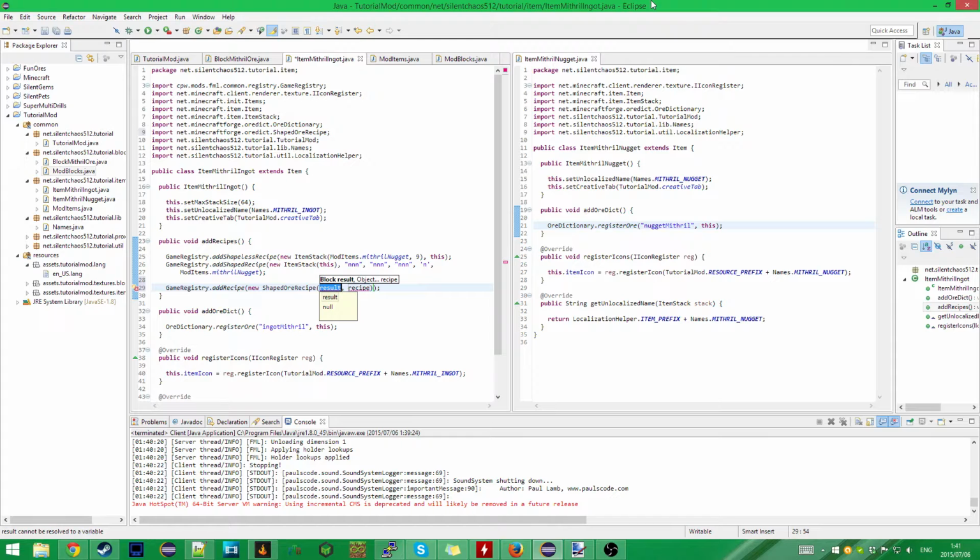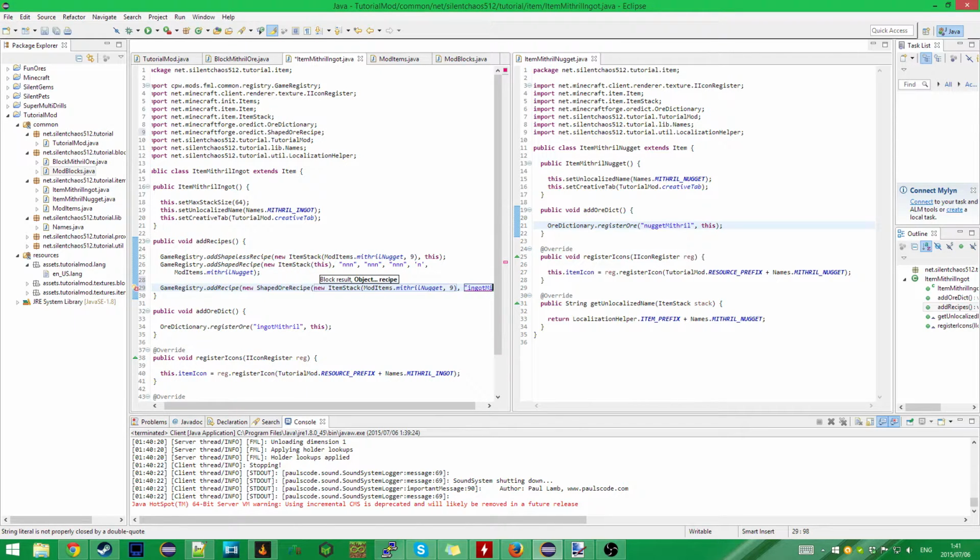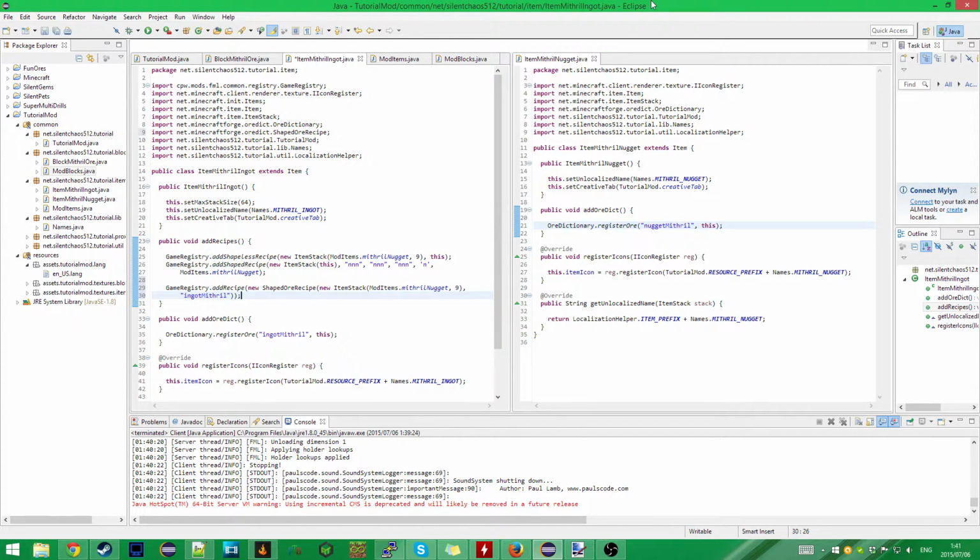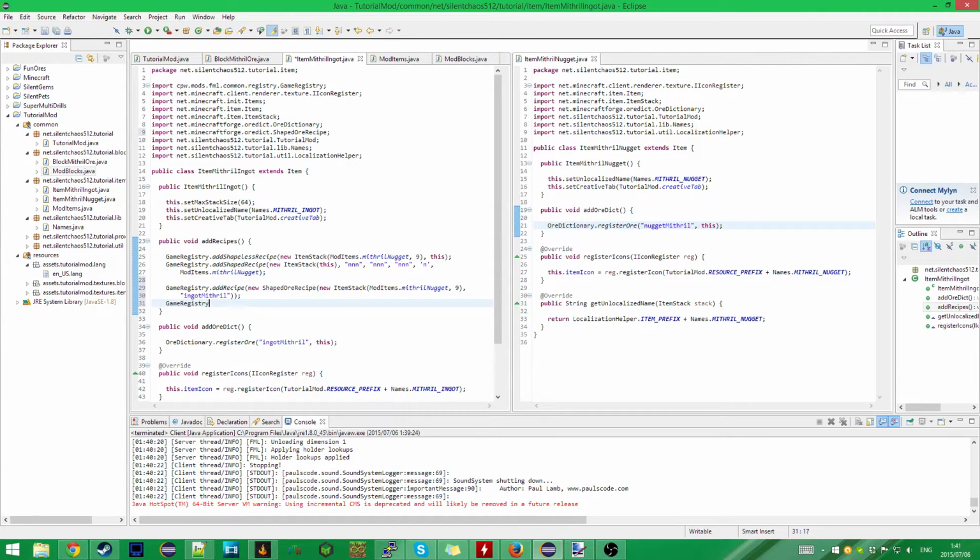The result, we want a new item stack of 9 mithril nuggets. And the ingredient, instead of this, we're going to give it an OR dictionary key, ingot mithril. That should allow any mithril ingot to be used to craft our nuggets, if that's what you want. And for the other recipe, so also do a shaped OR recipe.